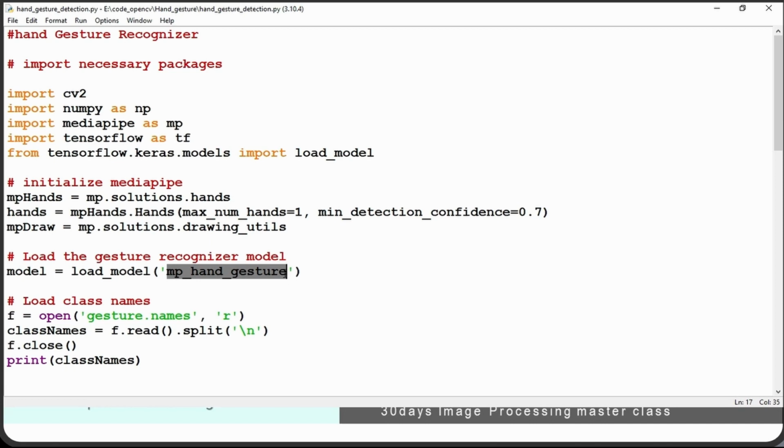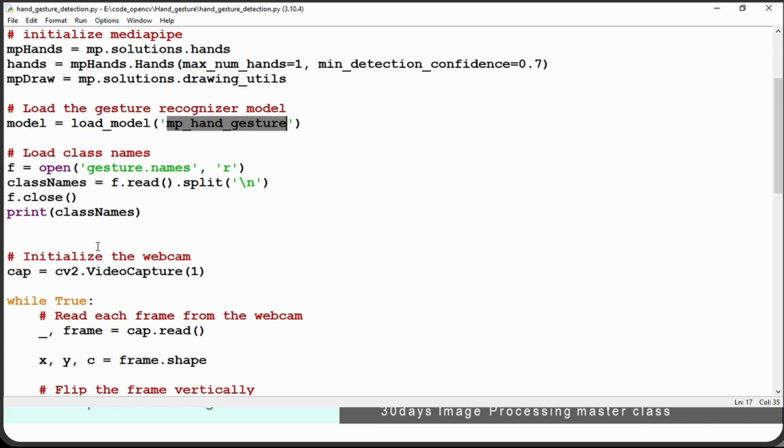After that, load the class names here. What is that? We need to read the file of the class names, meaning the sign names, for example thumbs up, thumbs down, call me, peace and live long. These are all the names in that particular file, and we need to open it. So this is the variable, and open will load it into the computer. Then this is the class names, we have to read them, and then print the class names. Okay, right. So this is the first output of this particular project.